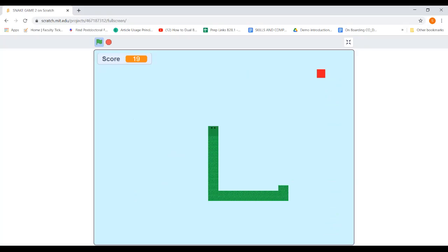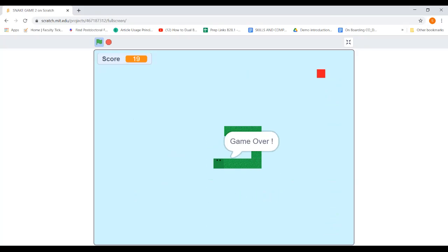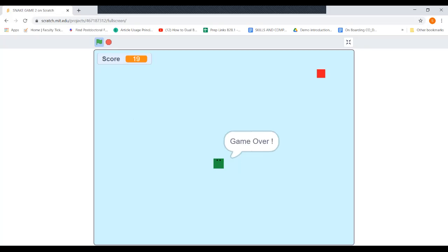Okay, so let's see our game now, if the body of the snake touches, what happens. So you see, whenever it touches the body, the game is over. You can see the edge touching also. You click it and you touch any edge, you see the game is getting over.